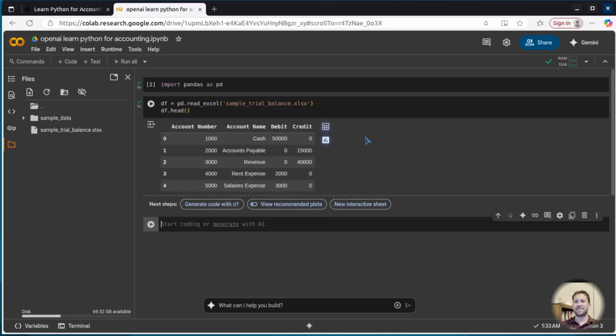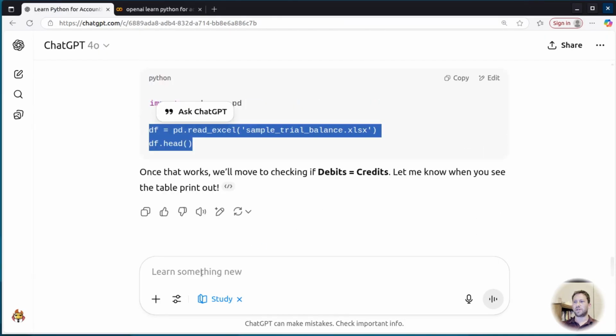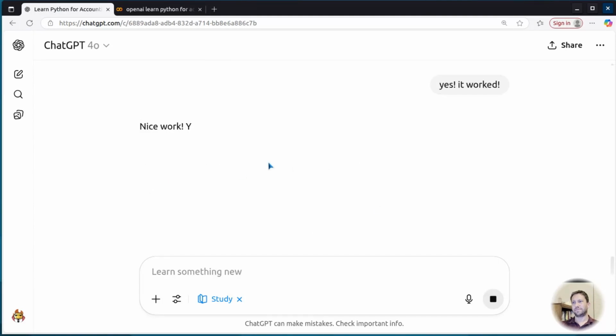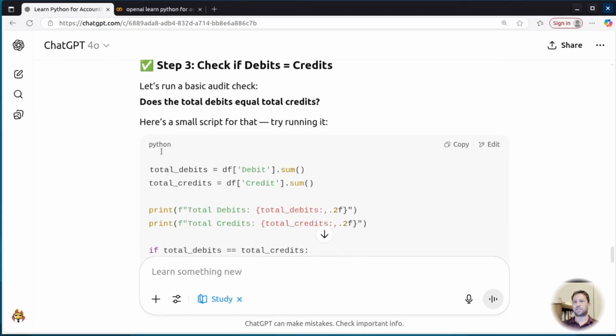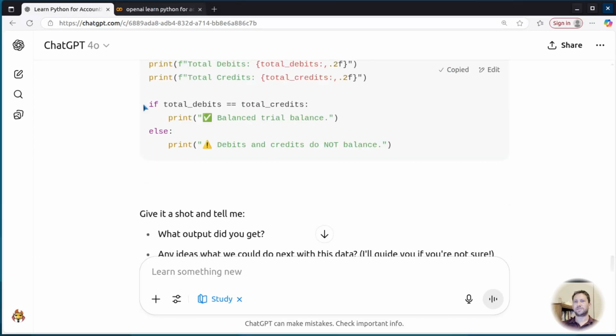That's exciting. Account numbers and account names, debits and credits. This is great. Once it works, we'll move on to checking if debits equal credits. Yes, it worked. So now we're going to check to see if debits equal credits. Let's check this code, see if it works.